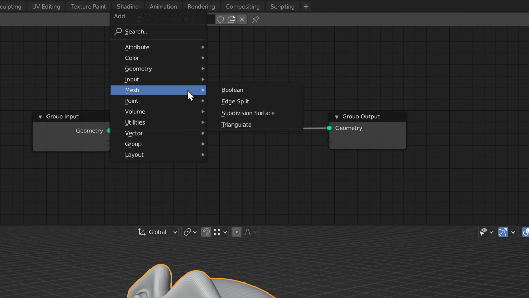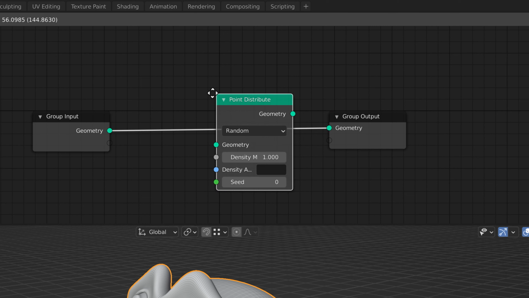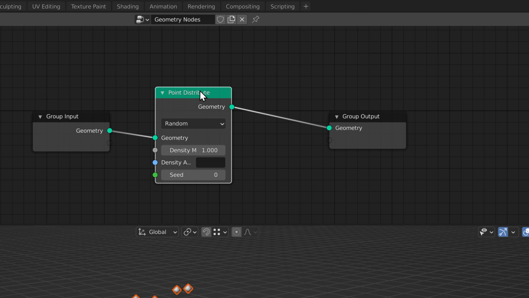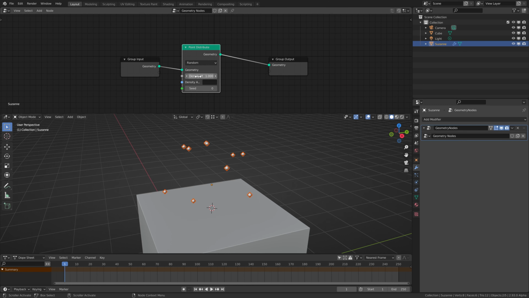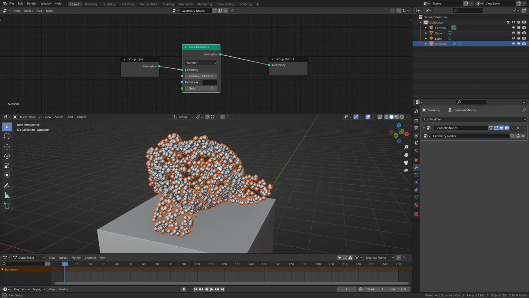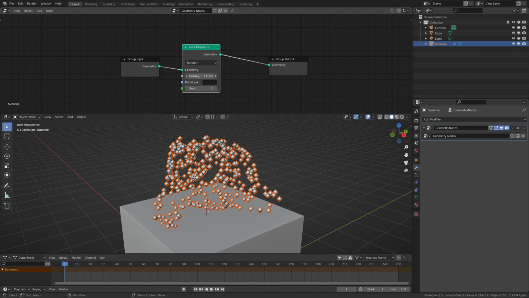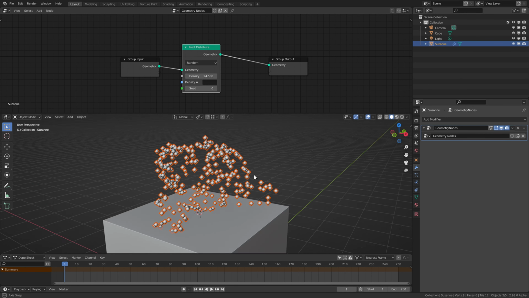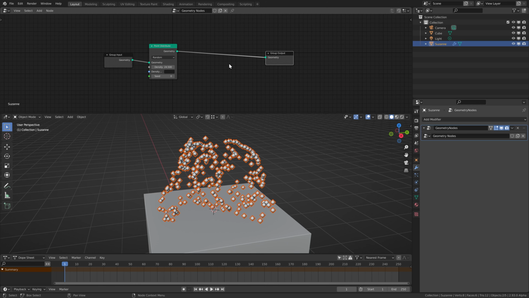So Shift A to add nodes. Point distribute is the first node we're going to add. Just drop it here. And you can see that we have some points scattered around here. And if we increase the density, you can see that the points are scattered on the Suzanne mesh. But you can see that the point distribute node works so that it hides the original geometry and shows only the points that are being generated. And that's the first thing we're going to fix. So we'll just make some more space here.